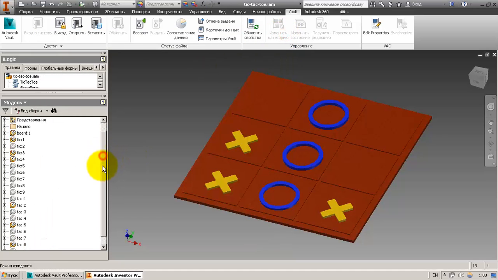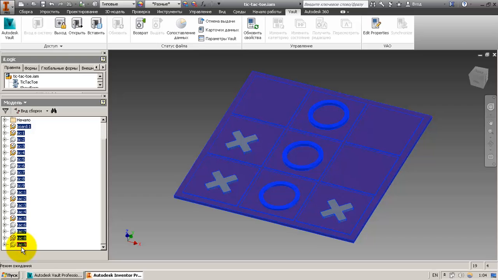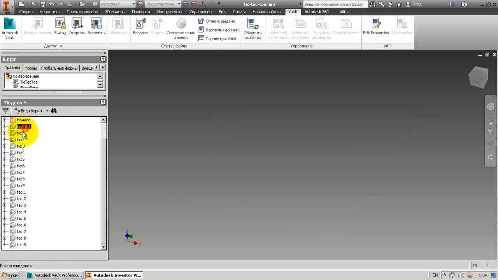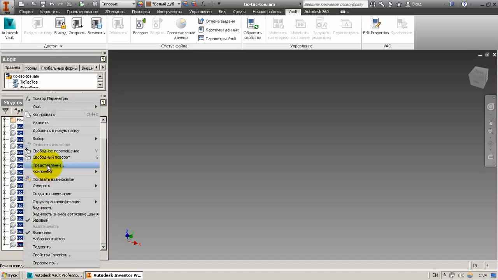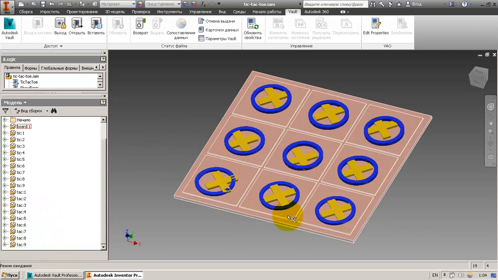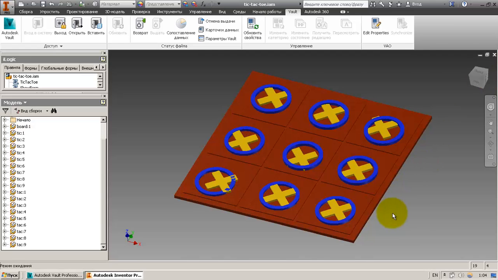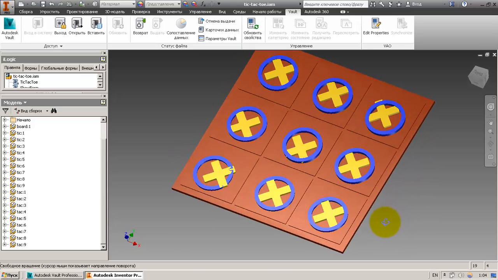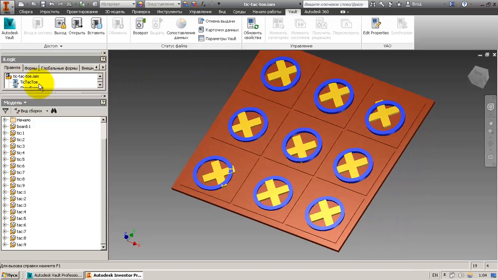So there are all the checkers placed on the board. These iLogic rows manage the visibility of them. So here you can see all the checkers visible.